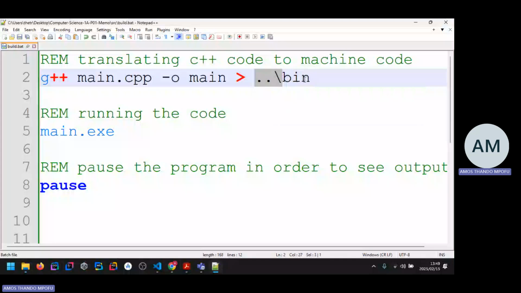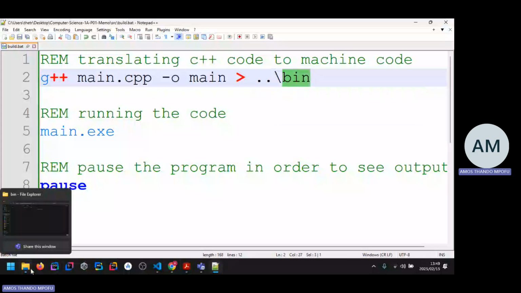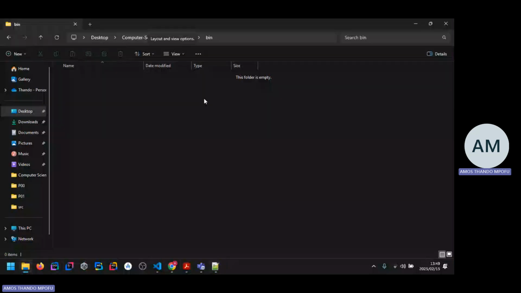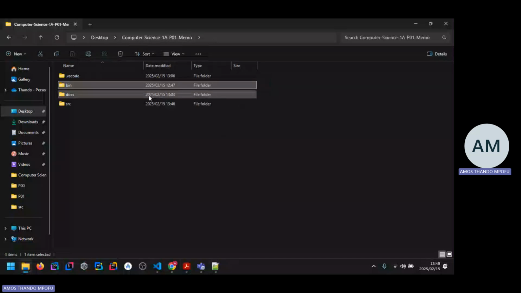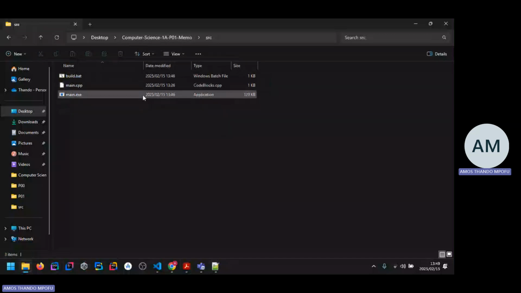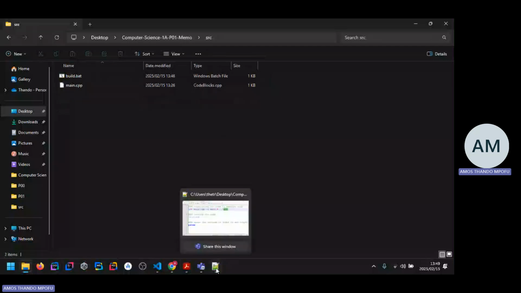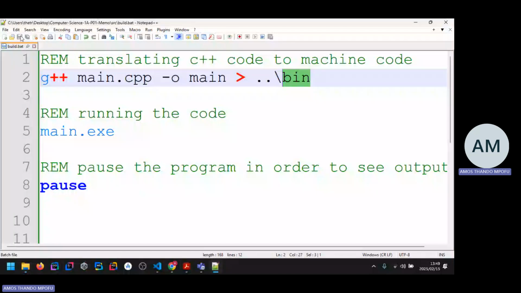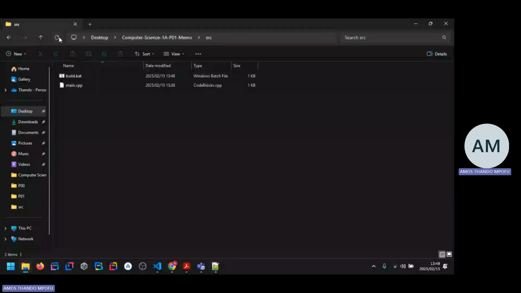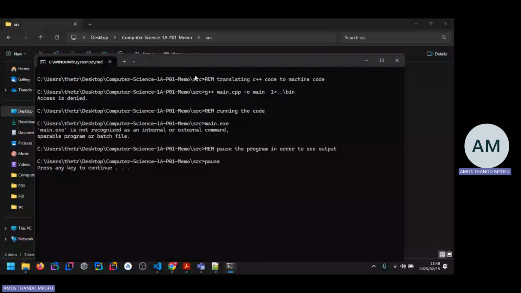Once I'm outside of that folder, I can now move into the right folder that I want, which is bin. So hypothetically speaking, you see that the bin folder is still empty. If I refresh this, the bin folder is still empty. But now since I've updated my batch file, it should have that main.exe inside of it. Before we do that, we need to save our changes. And then after saving our changes, we refresh here, and then we double click the batch file.